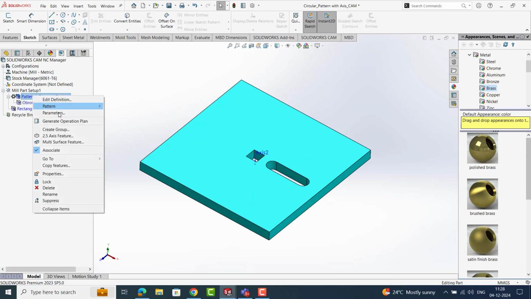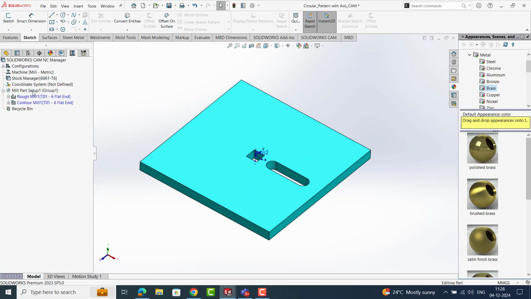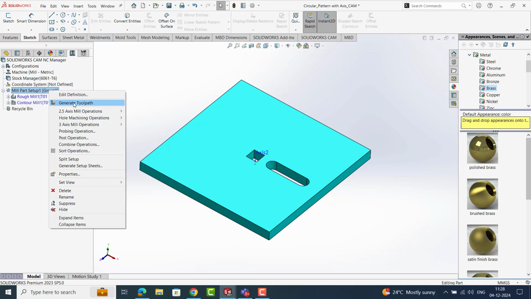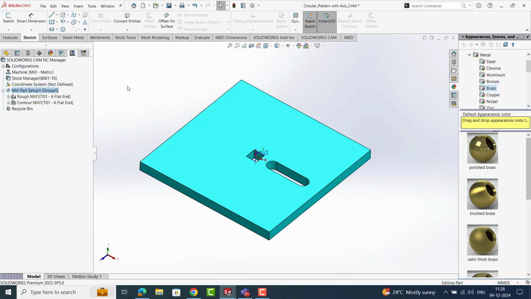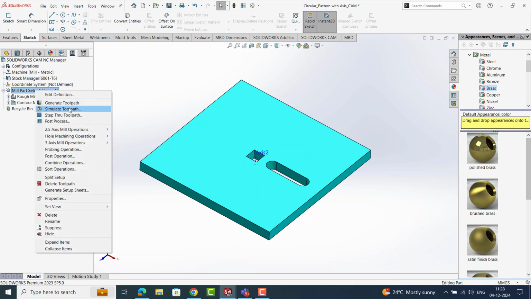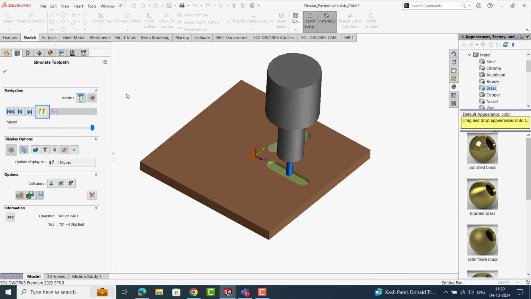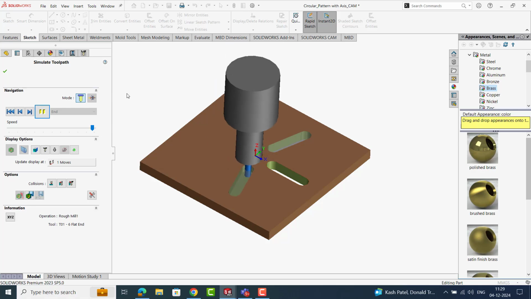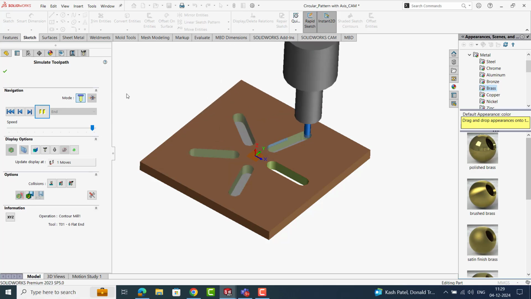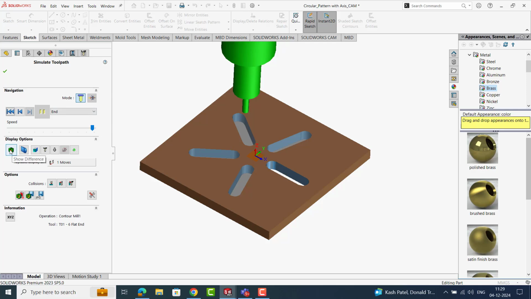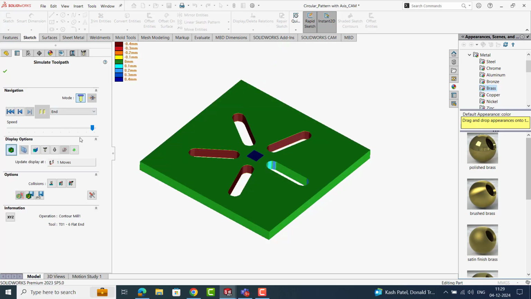Now we can go for generating the operation plan for that, and the operation plan is generated with two operations, that is the rough mill and contour mill. Right click again and then go for generating the toolpaths for this operation, and you can see the toolpaths have been generated. And then next, we can go for simulating the toolpath. You can see the tool is cutting through the instances of features. So you can see the result by clicking on the show difference and click OK to accept this.